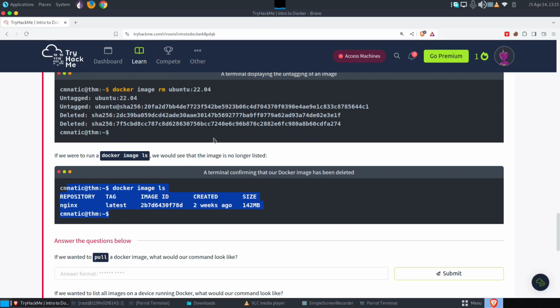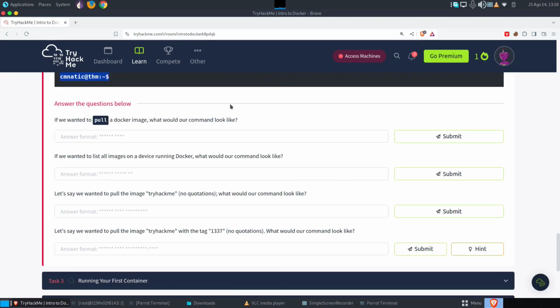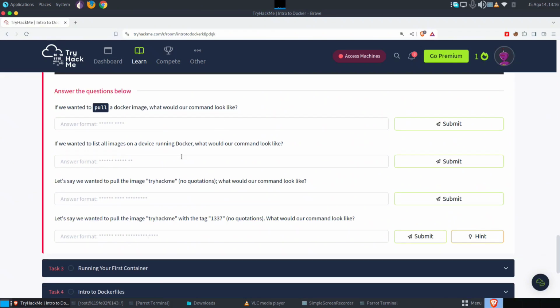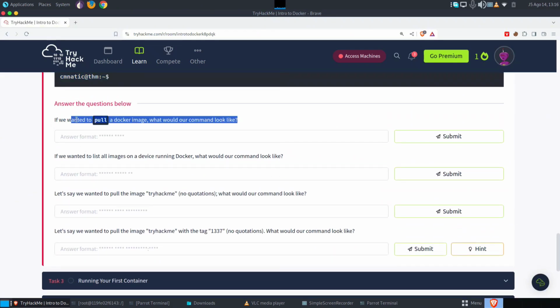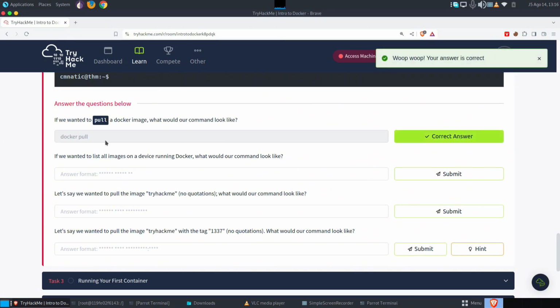It is just showcasing that the Ubuntu has been completely removed from here. Now let us see the questions and see if we can answer them. Over here it says, if we wanted to pull a Docker image, what would our command look like? So for this case, it will look like docker pull, and hit enter. And in front of it, we will put the name of the image.